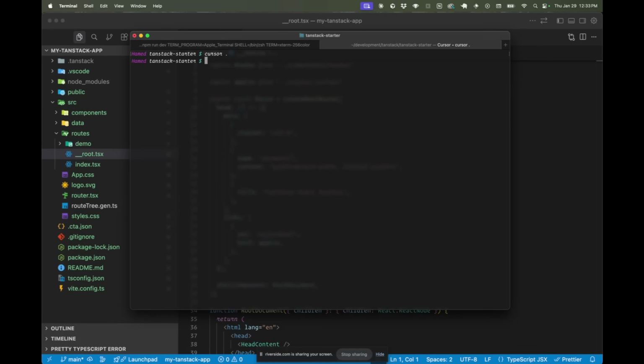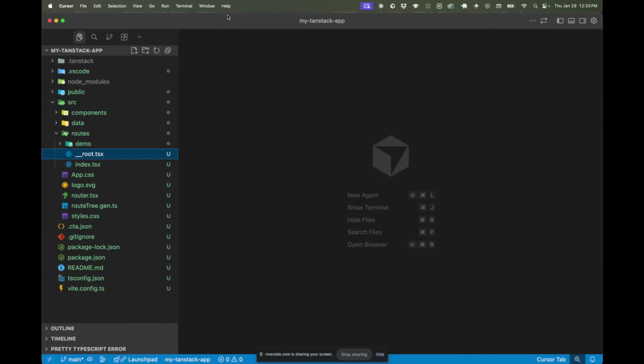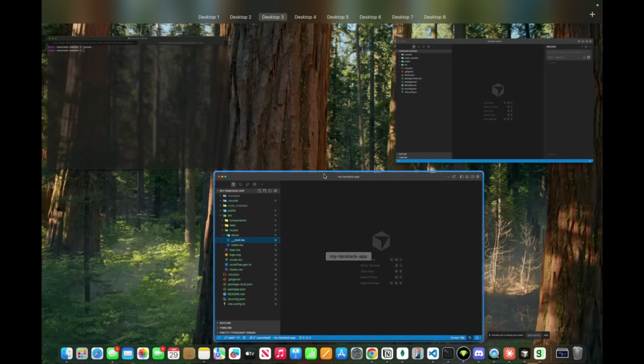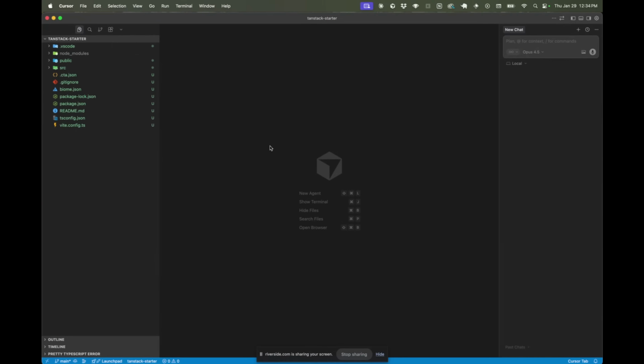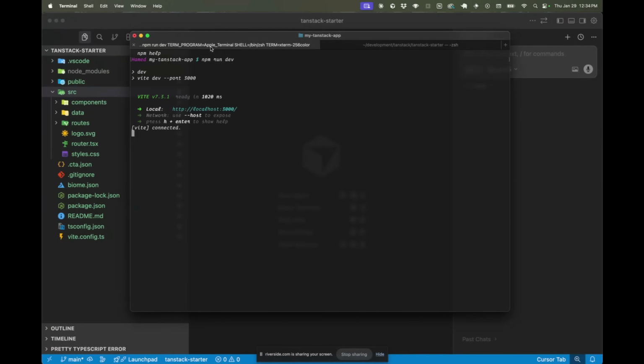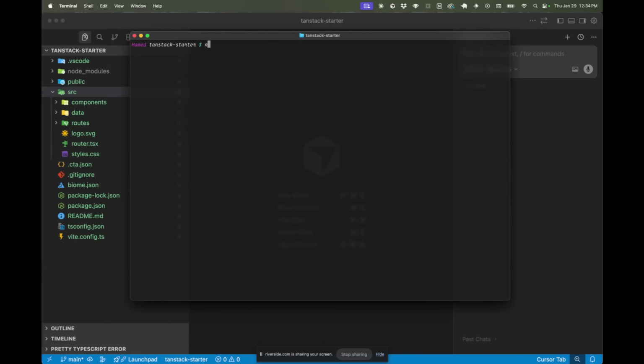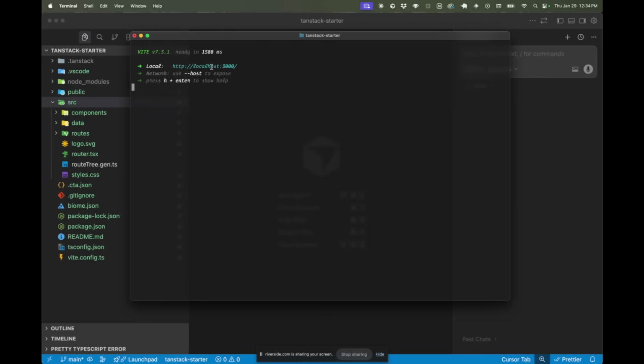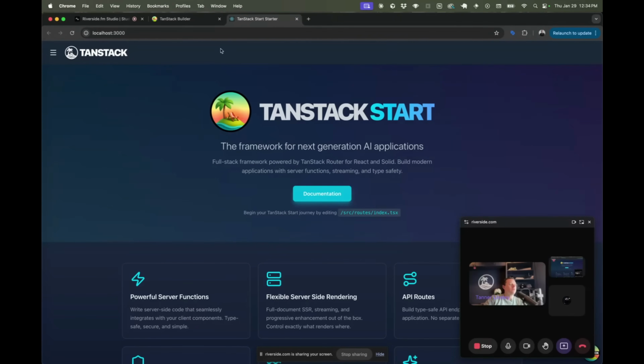Okay, so let's open this up. Let me close this one. Which one did I close? There we go. Let me make this bigger. So let's run this one as well. Let me shut that off. Close this, and here npm run dev. All right. There we go. That one looks good.